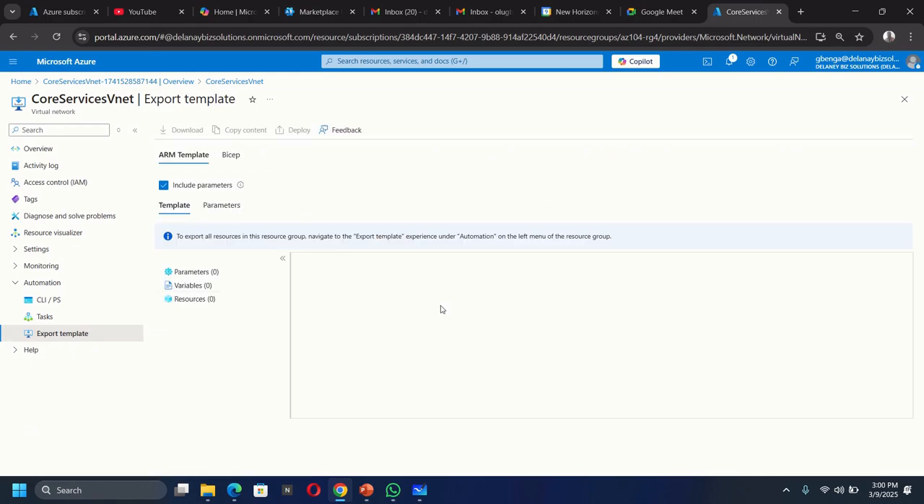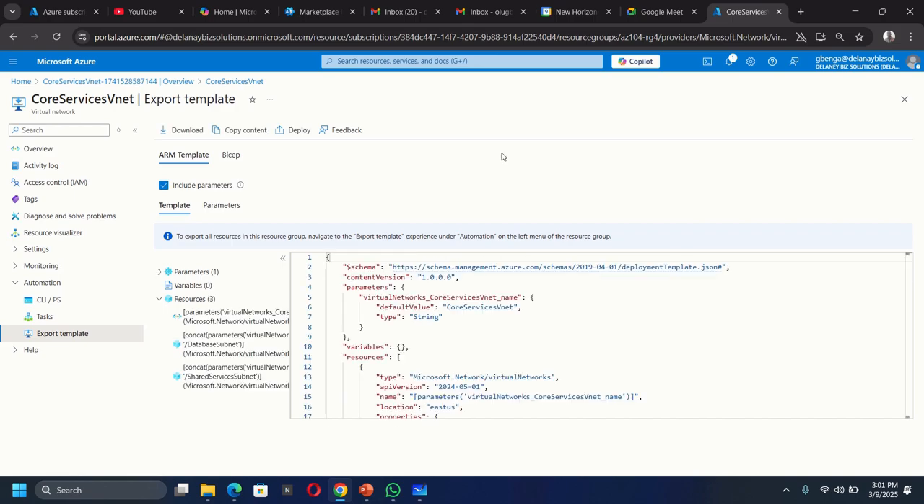So now it's going to generate the template for me. As you can see, it's generating the template now. In a few minutes or seconds if possible, the template should be ready, and after that I will have the opportunity to do whatever I want to do with the template. Now the template is ready, so I will go to download. I want to download this template.